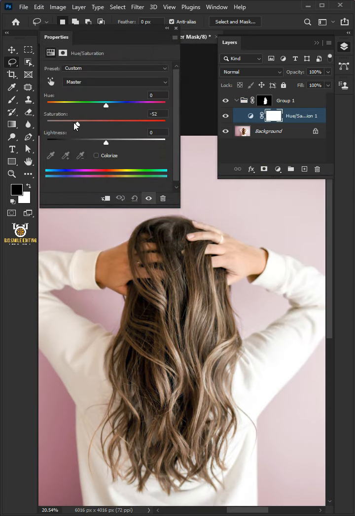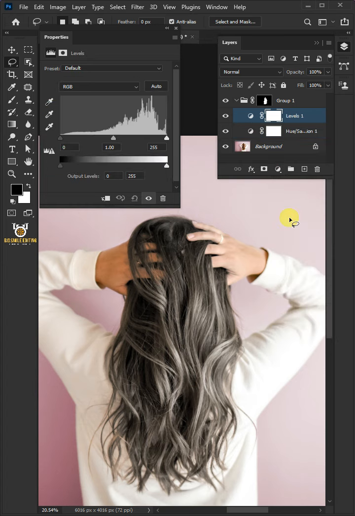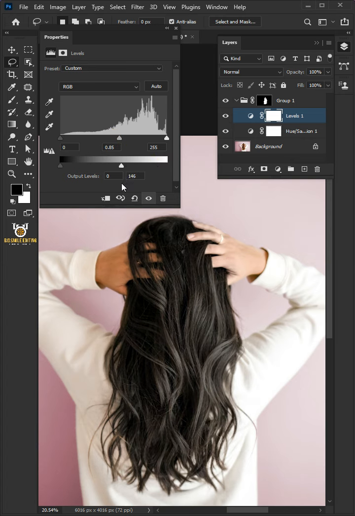Drag the saturation slider all the way to -80. Go back to Adjustment layer and create a Levels. I'll increase the midtone input level to 0.85 and the highlight output level to 145. Once you're satisfied, close Properties.